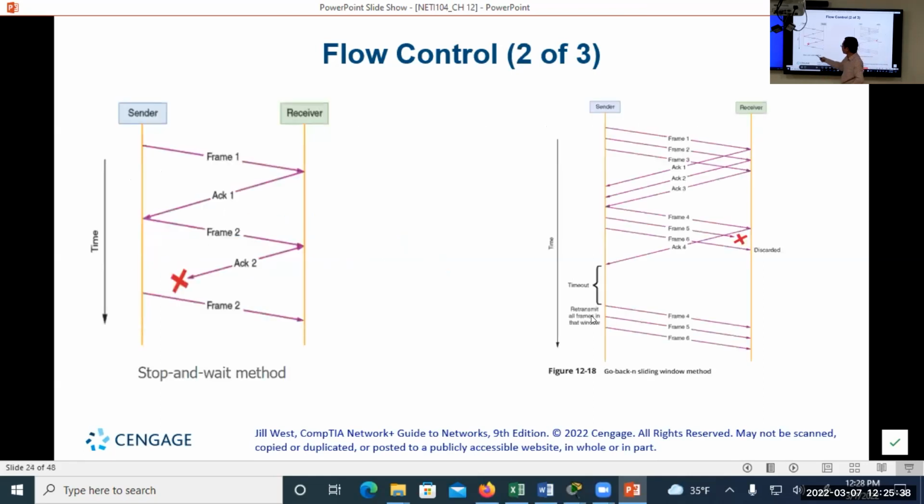So that is stop and wait. Whenever you send one frame, you have to stop and wait until you get the acknowledgement. Then we move to the second one, and so on. This one is very reliable, but very slow. One by one, very slow.